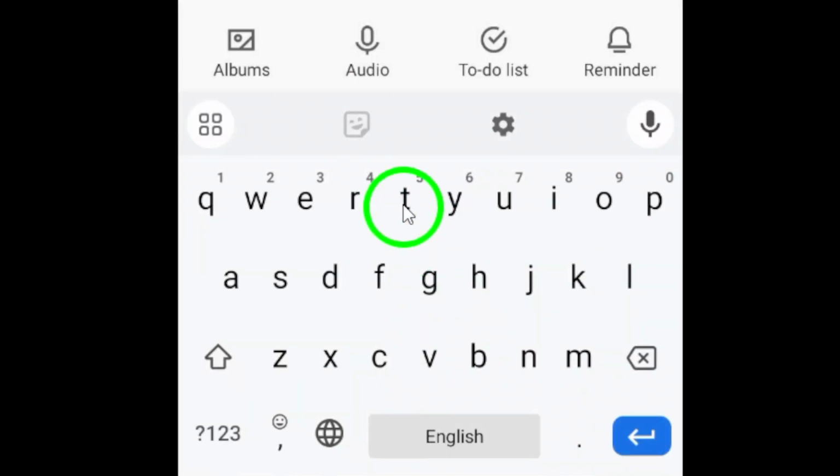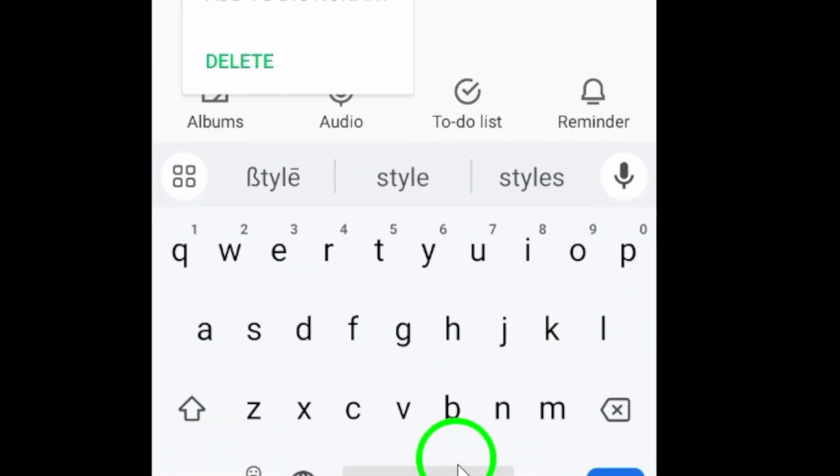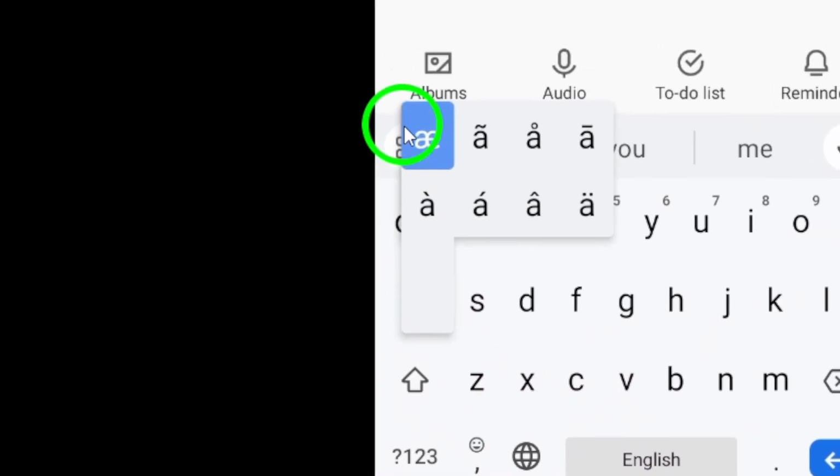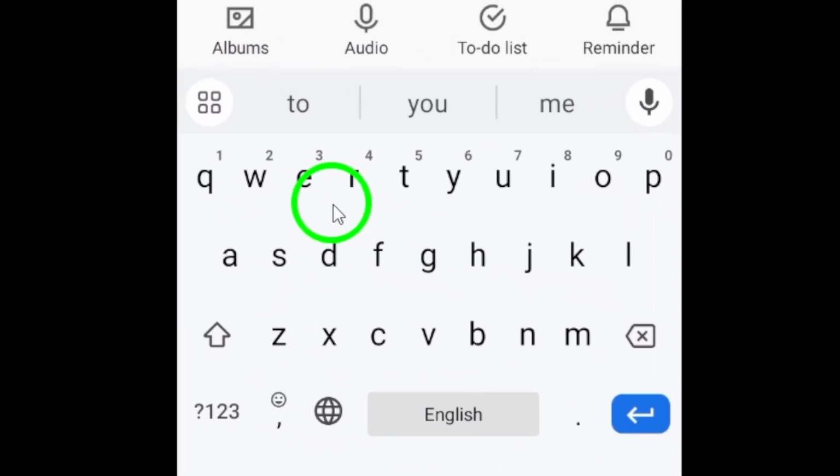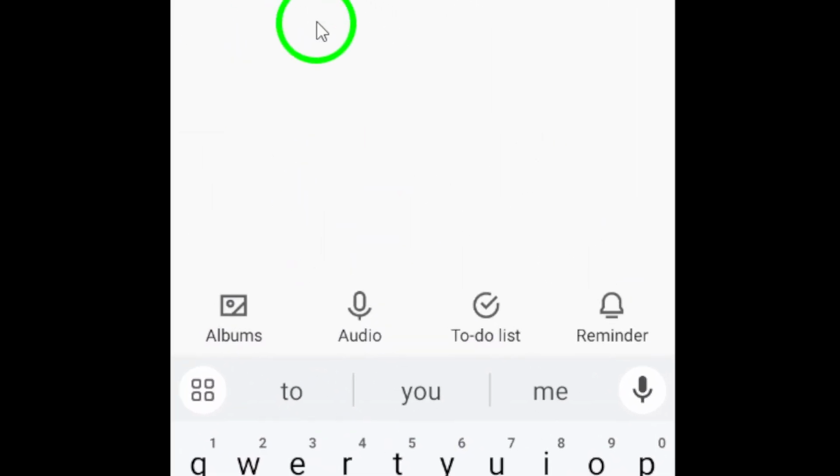Here, you can discover special characters and font styles to enhance your text. Once you've selected a style, type out your thought. After finalizing the font style, copy it.